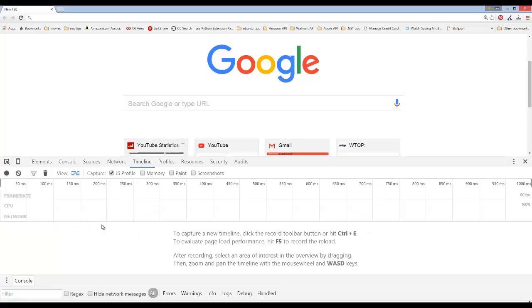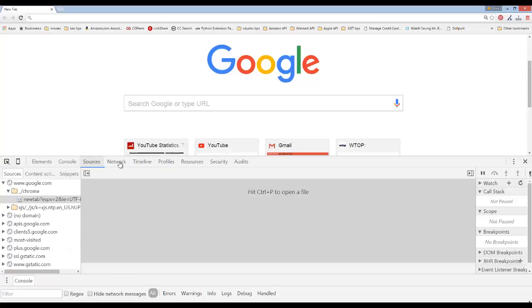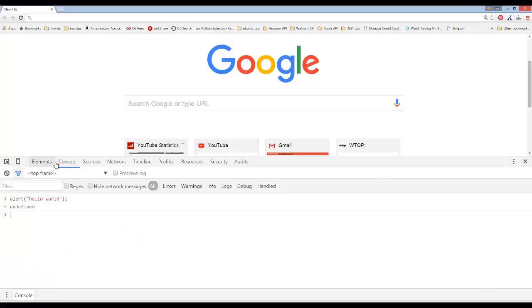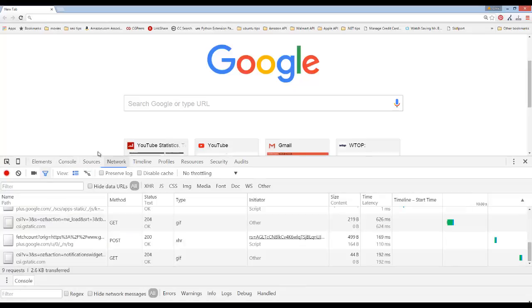The timeline is good for actually measuring how long requests take and stuff like that. I don't actually use it very often. For the most part, that's really just what we're going to be focusing on: elements, console, sources, and network.